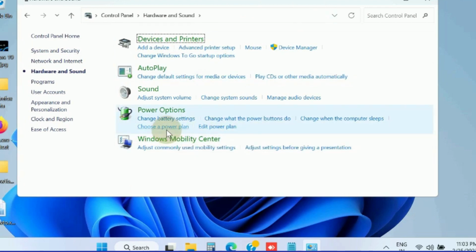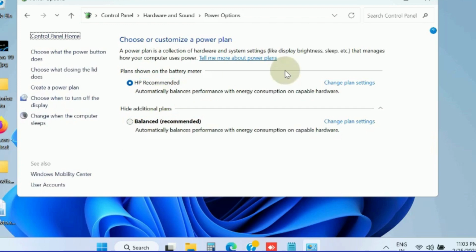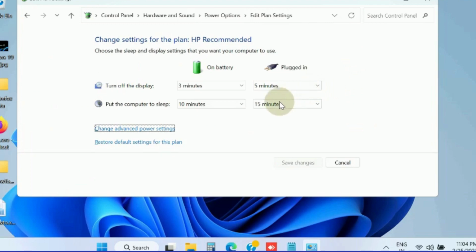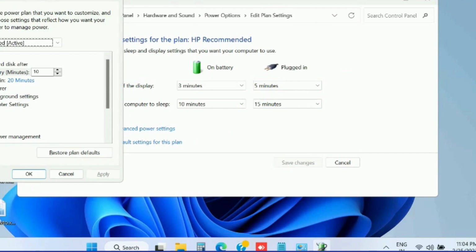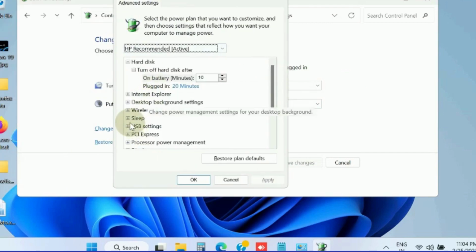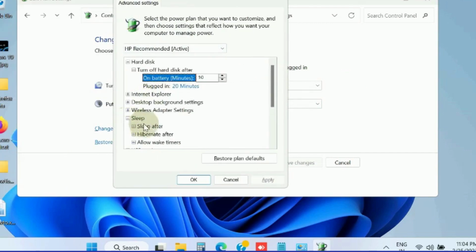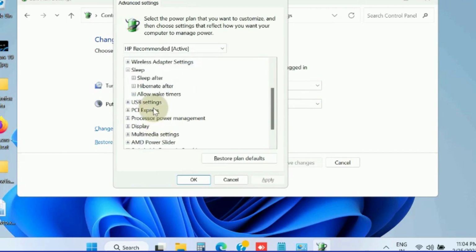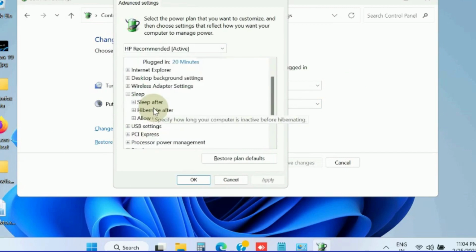Change plan settings. Click on change plan settings. Thereafter choose change advanced power settings. Here tap on the plus sign against sleep to expand its menu. Click on allow hybrid sleep and then set it on for both on battery and plugged in options.